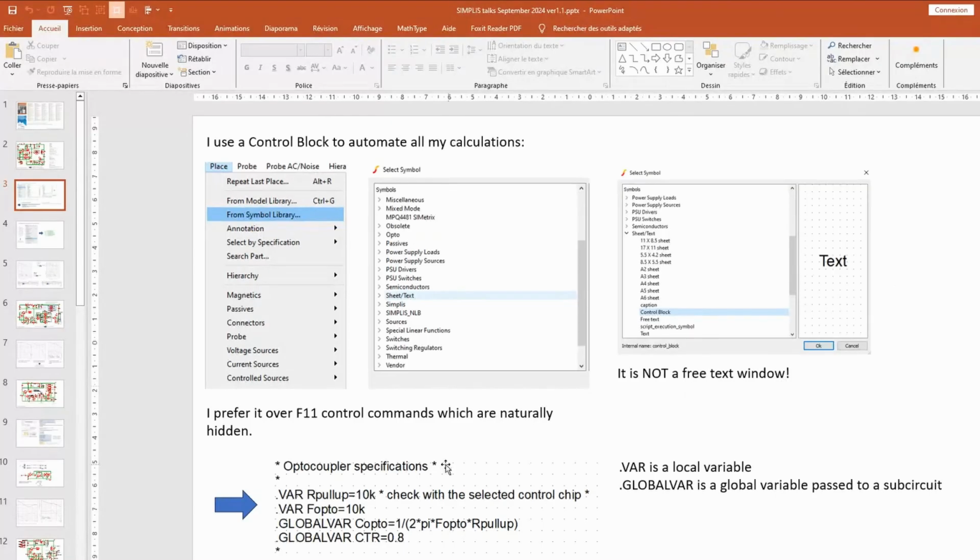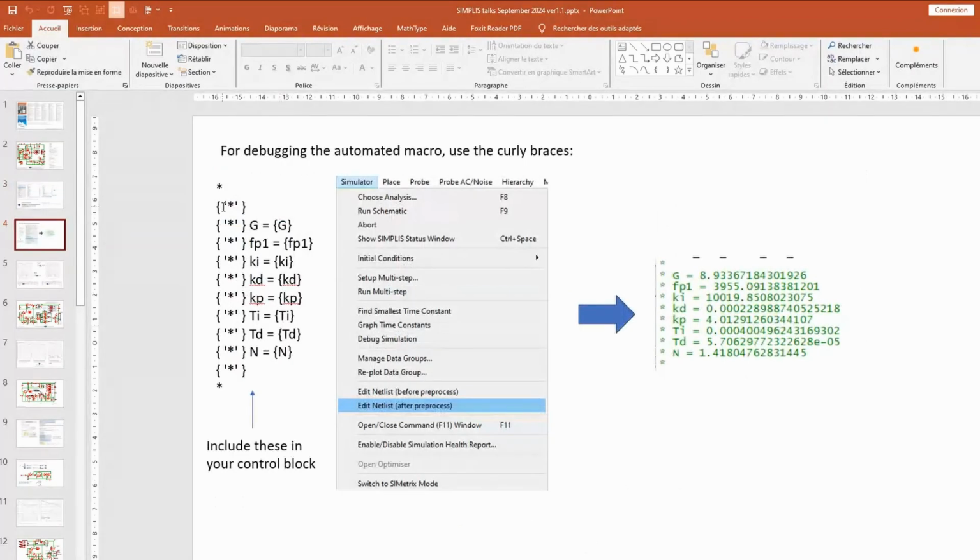Once you have the control block, you can put whatever you want, automate calculations, and then declare a variable, either a local variable or a global variable if you want to pass parameters to the subcircuit. Something else I found, or it was indicated by the SIMPLIS folks, is that to plot or access the variables that have been computed by the software, you place these control elements here. Here I'm looking at a gain, for instance, or a pole. Then you go into simulator, edit netlist after pre-process, and you see all these parameters that have been calculated. So that's an easy way to access them.